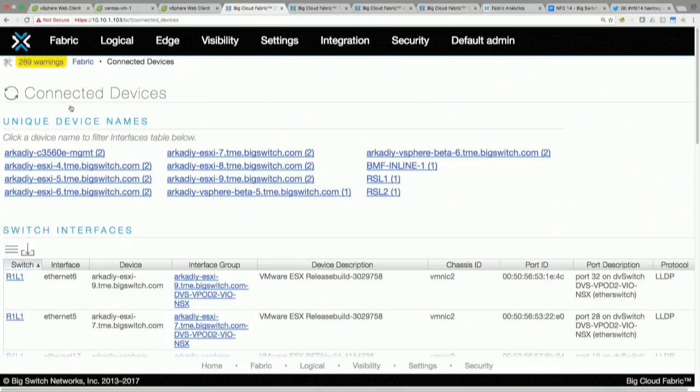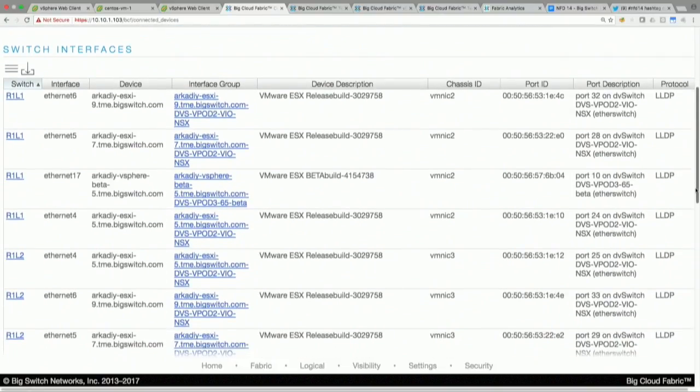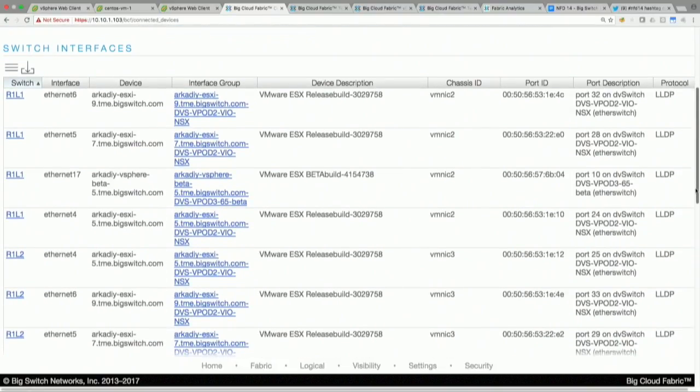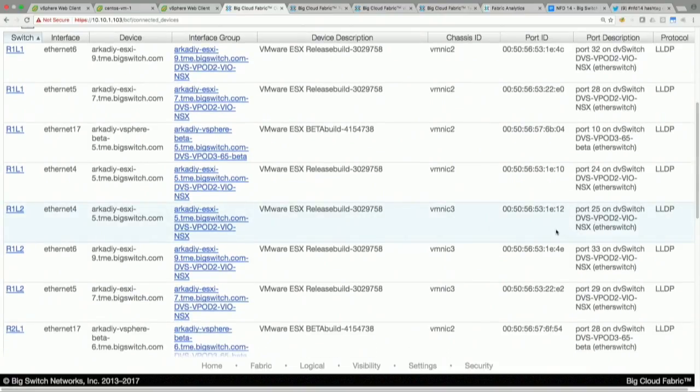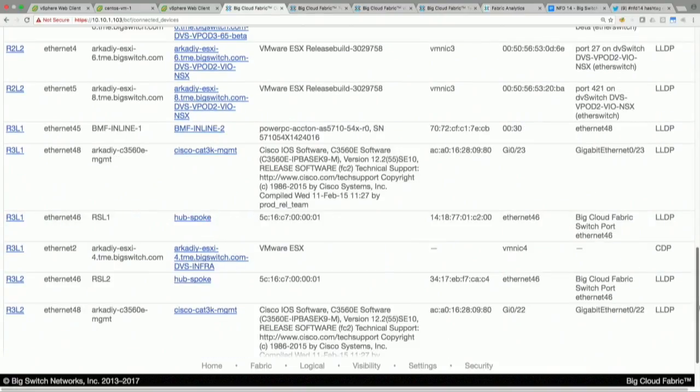So here, in the GUI, I'm actually seeing all of the devices that are connecting to the fabric, right? Regardless of whether they're being discovered through LLDP or through CDP. Okay? So all my ESXi servers, there might even be a Cisco switch somewhere here. Oh, well, there's a Cisco switch. Guess what? So very easy to use, very easy to see all your devices that are connecting here and troubleshoot, right, if things are not being discovered. Okay?